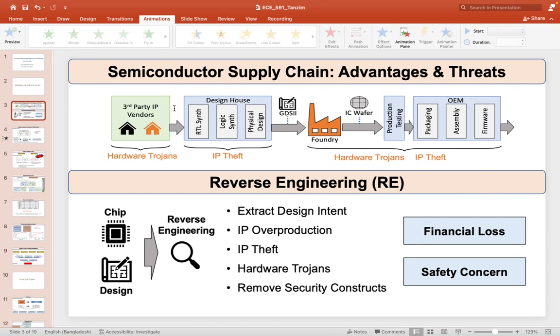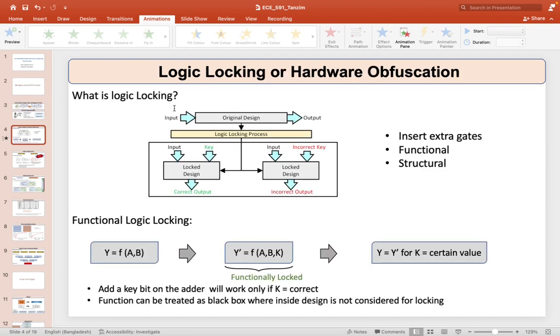Such a trend diminishes a chip designer's control on the IPs and makes them vulnerable to various forms of attacks, including piracy, reverse engineering, overproduction, and malicious modifications. For example, I have stated here some challenges for reverse engineering on hardware designs. To address these security issues, hardware obfuscation or logic locking techniques have been actively studied for the past decade.